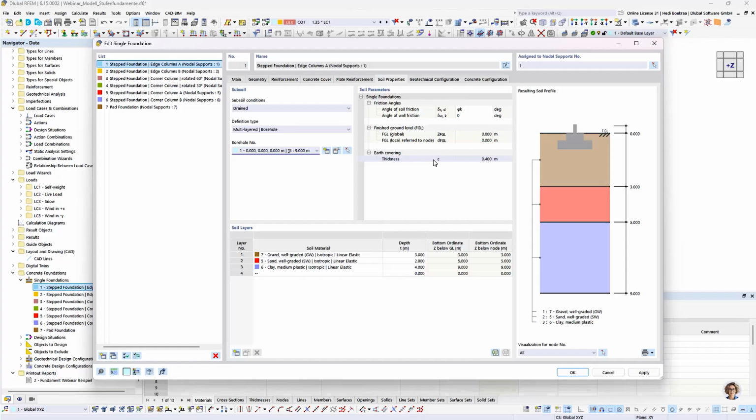And here at the bottom in soil layers, the current soil layers are displayed. And as defined in the borehole, there are 3 layers: 3 meters of gravel, 2 meters of sand, and 4 meters of clay. On the right, the resulting soil is also shown together with the step foundation.